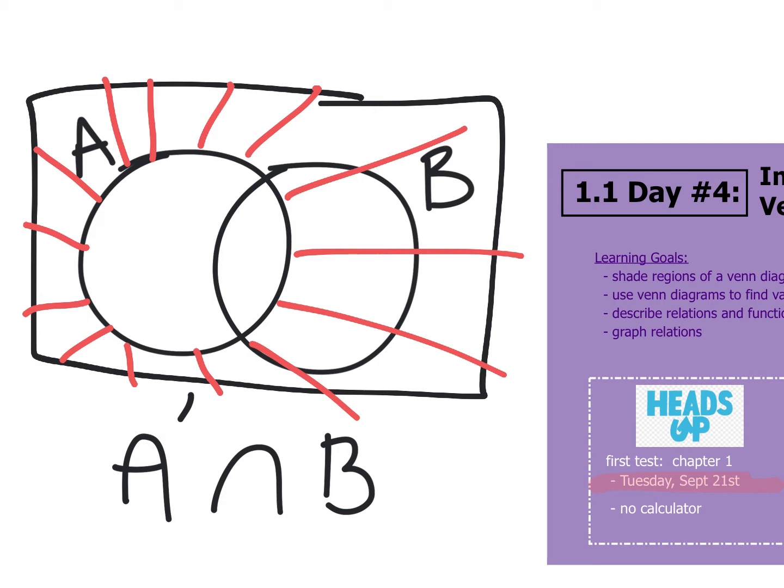Not A intersect B. Please get your final answer down and then erase everything else that shouldn't be there, and get it down to just shading in the answer. And then compare it to the kid next to you. In this case, don't forget to compare it to these kids. Actually, in your case, did you guys already compare yet? Yeah. Okay, good. All right.